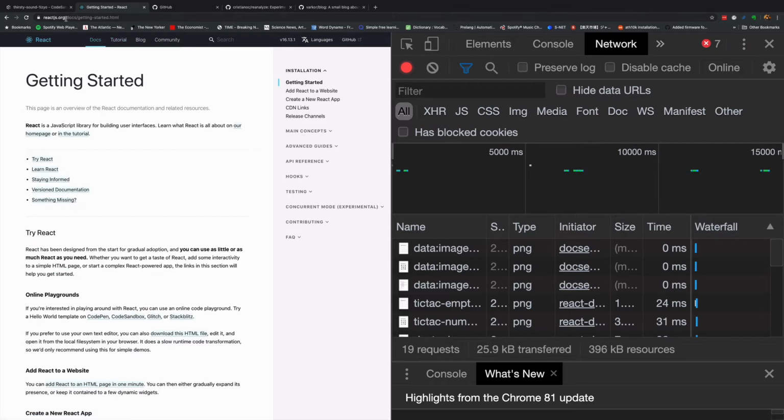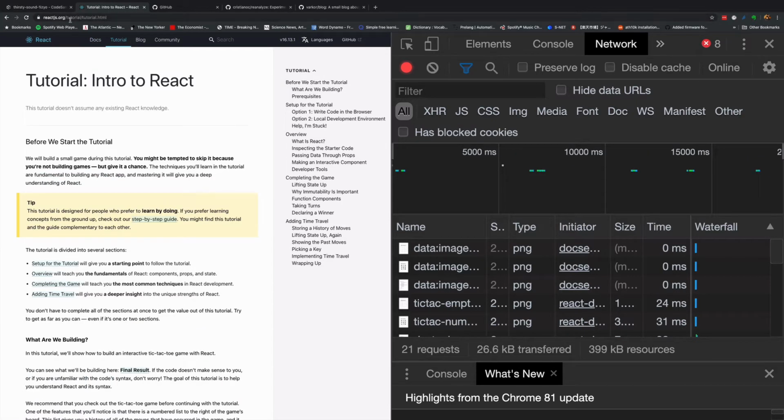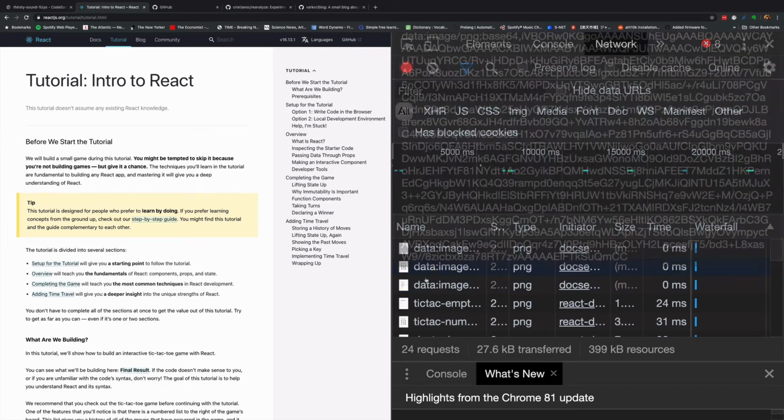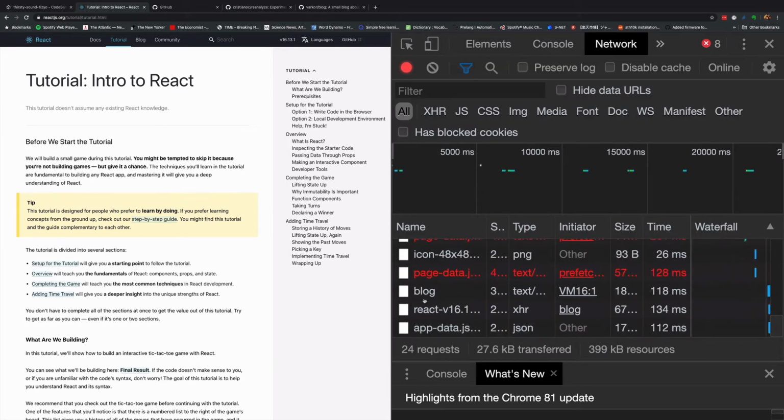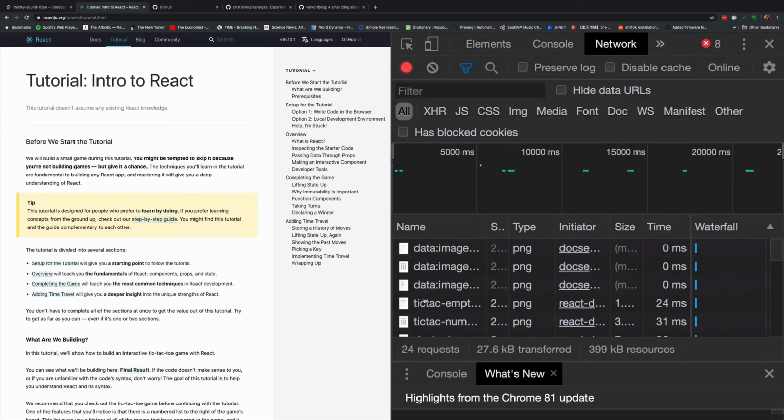We were first at docs/getting-started.html, and from the tutorial route, we are at tutorial/tutorial.html. And if you see, there is no document being downloaded in this. And this is what React is doing. React doesn't work with HTML per se. It renders HTML out. So in that case, it has more control over how it wants to render the HTML.